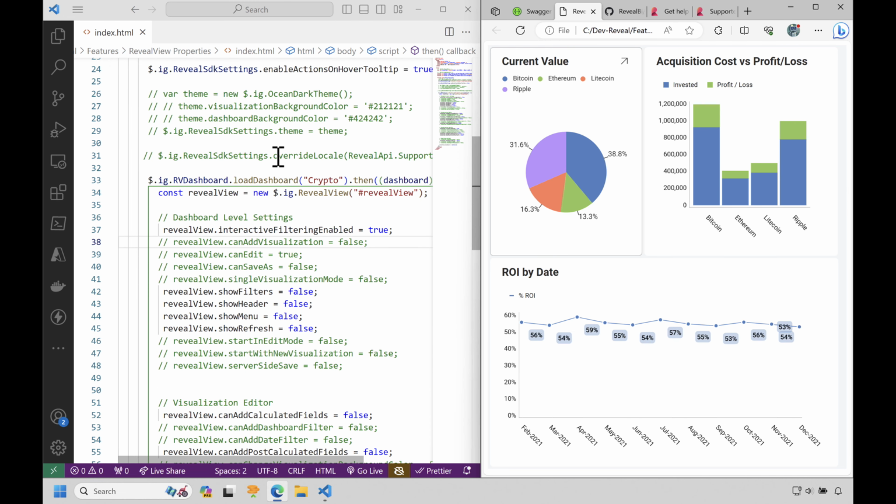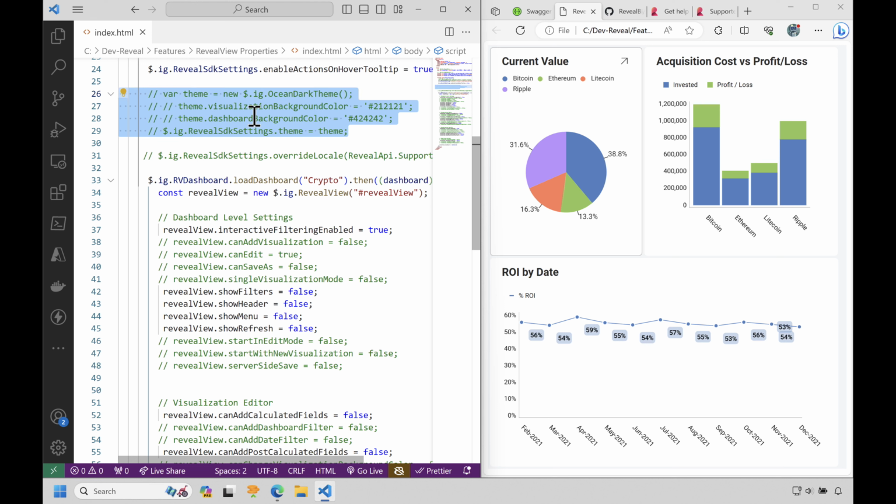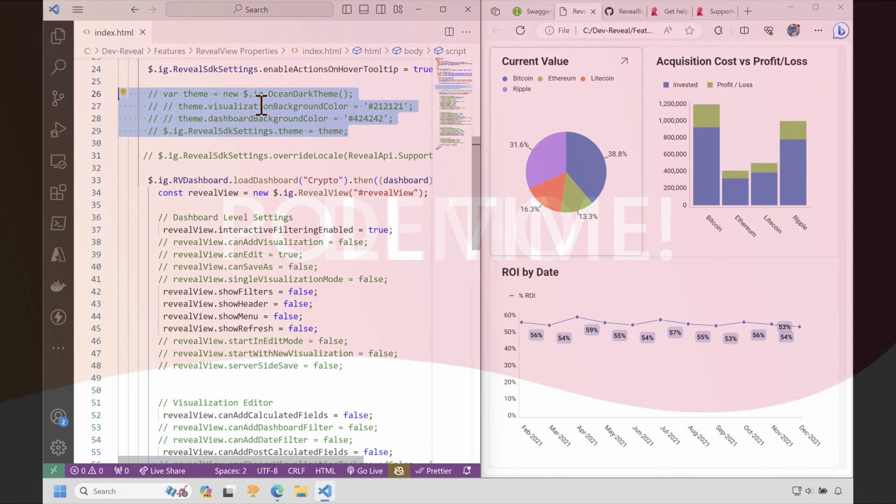Keep in mind too, you can override the locale like I showed you. We did a whole webinar on theming and branding. I just scratched the surface on what you can do here, but you can really go to town on the whole theming and branding experience with Reveal. So with that, let's head back over to the slides.